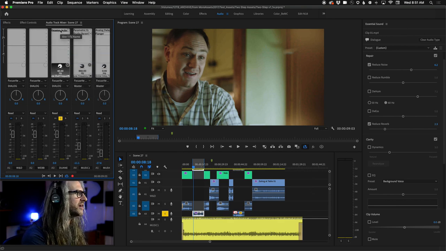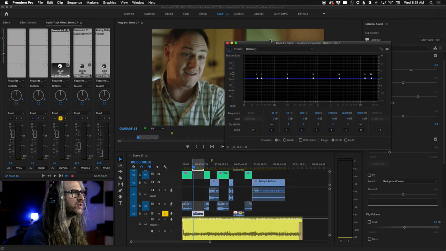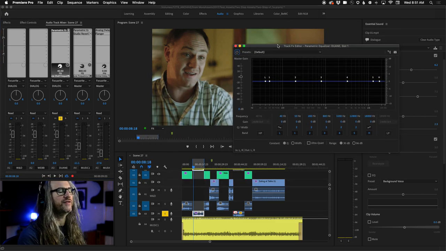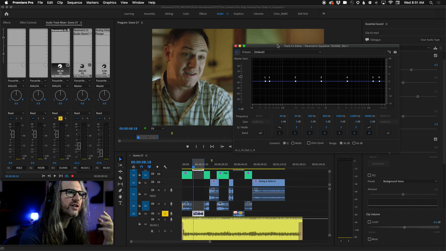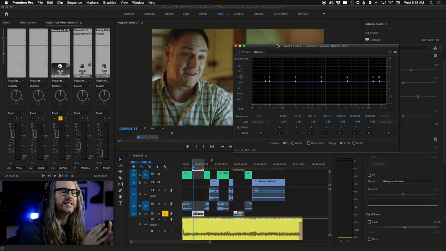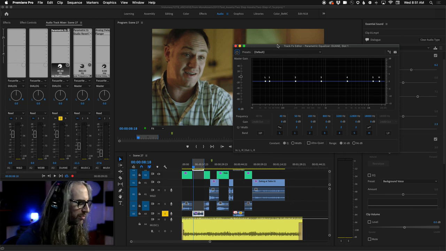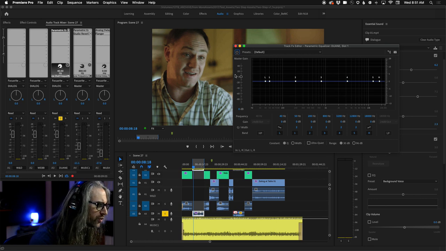By the way, why the parametric? I love this effect because, one, it's very musical sounding, it's very subtle, but it's very effective, and you can get a very good audible sense of what frequencies sound like, particularly as you sweep through. So we're going to do two things here.